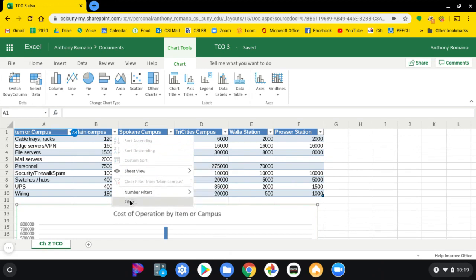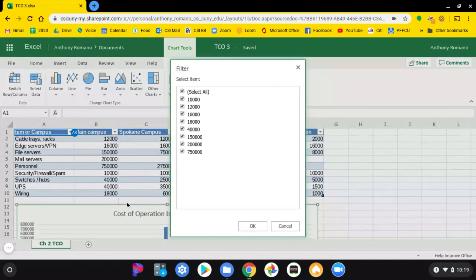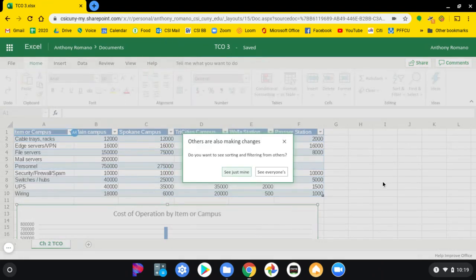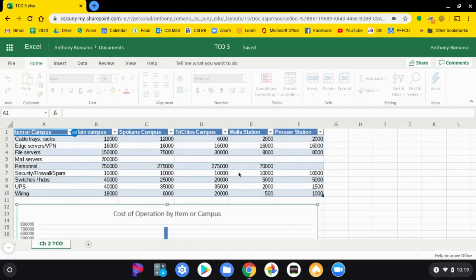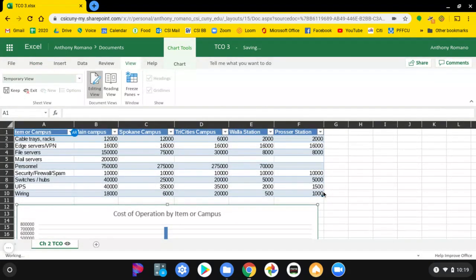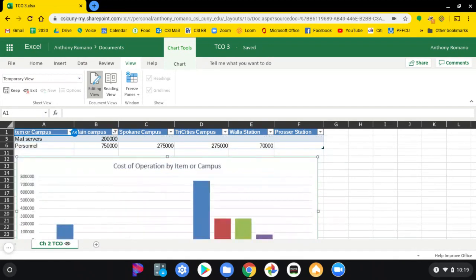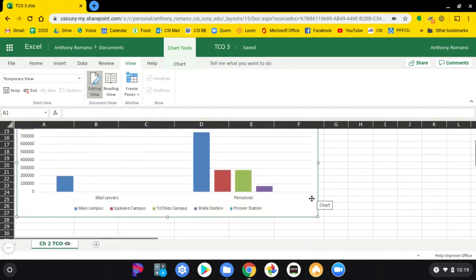Go to filter. And you pick the ones that are over 200,000. That's 150. And you click OK. Again, if this message comes up, just see your changes. And these are the things that are the big ticket items, the mail servers and the personnel.